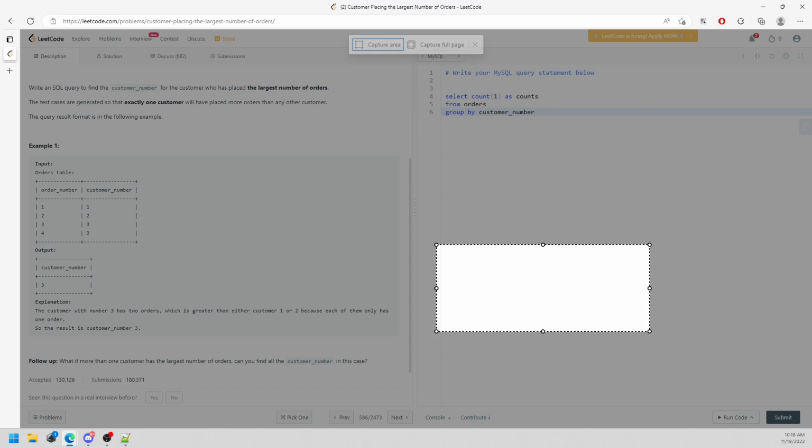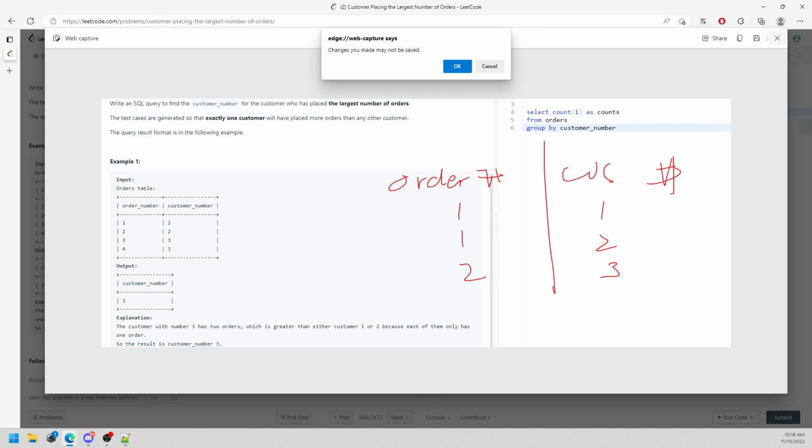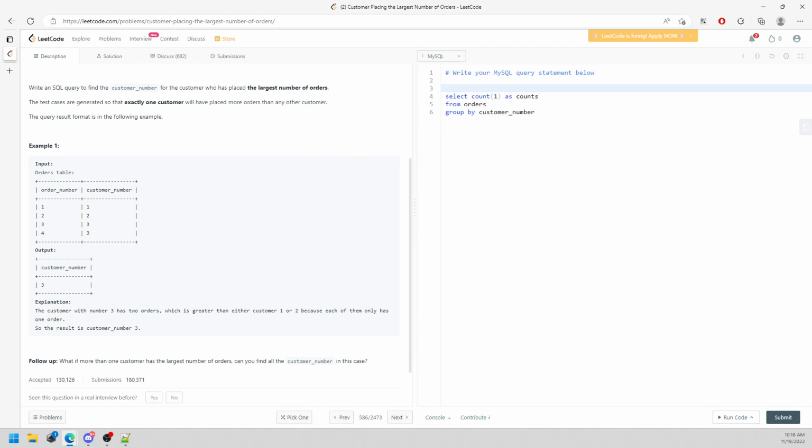Let me make it bigger, including the table. This has order number and customer number: order numbers 1, 2, 3, and customer numbers 1, 1, 2. So this will produce a result like this, and then we need to select the max. So this is a table. My column is count, so I select the max from this table, using the parentheses and copy-pasting the inner query into it.